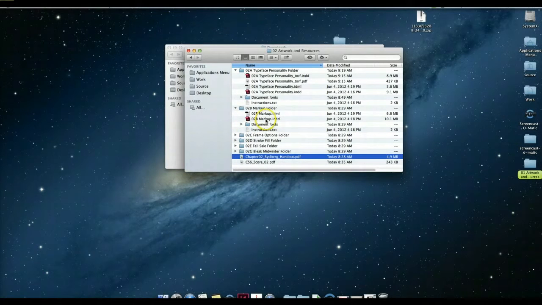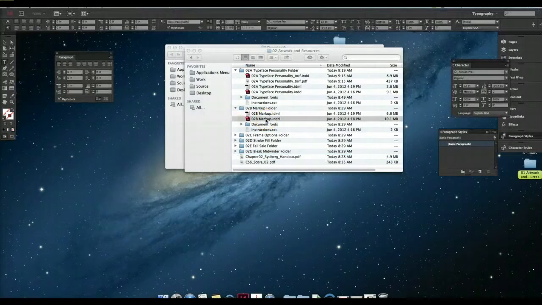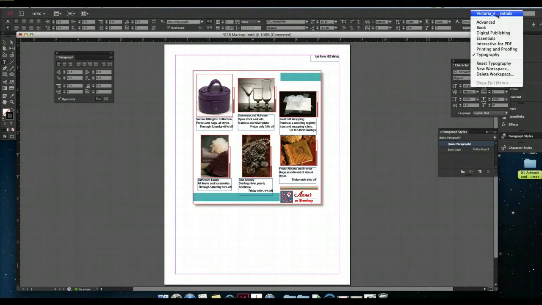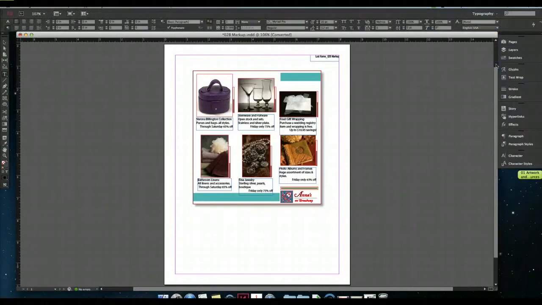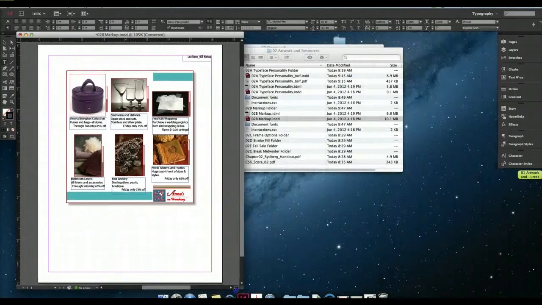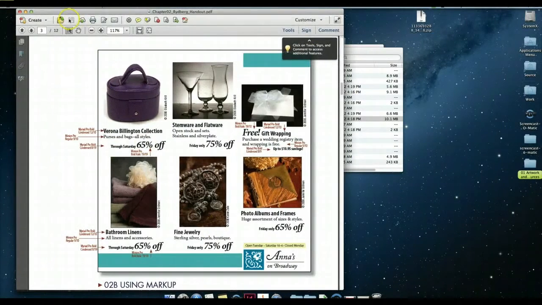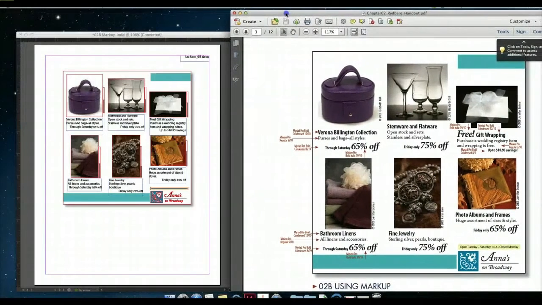Right here. And if I double click on it, it's going to open its file in InDesign. If I want to move my type menus back in place, I go to Reset Typography. I'm going to change it to 2 columns. And this is how I work these assignments myself: I'll put the assignment over here, and I'll make sure to have the instructions beside me, because the instructions tell me what to do.